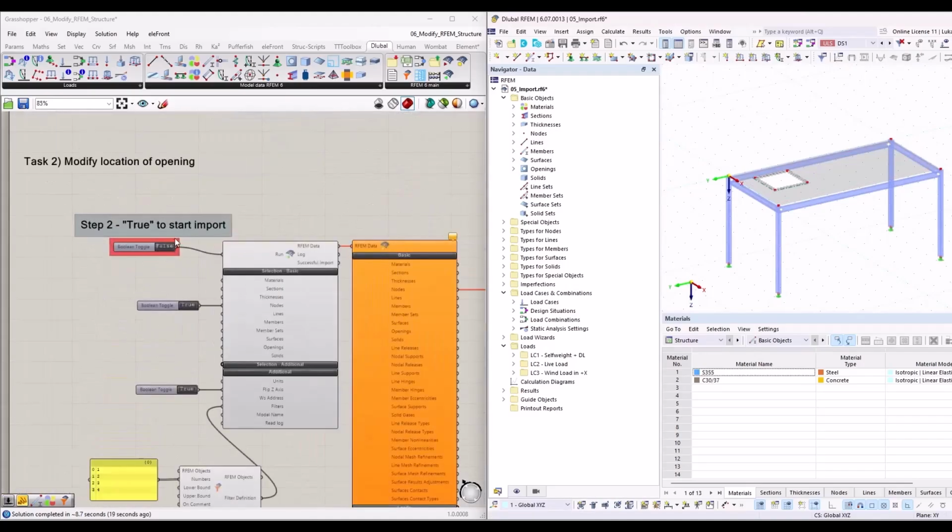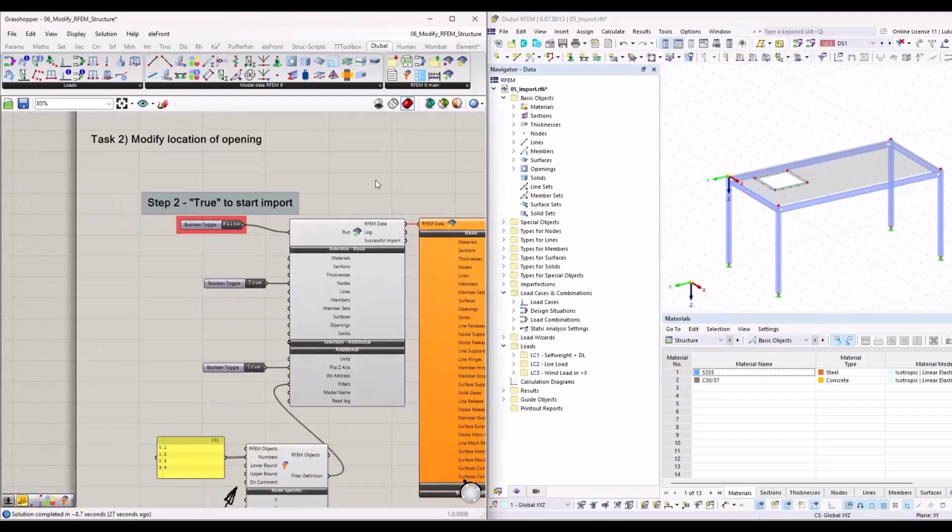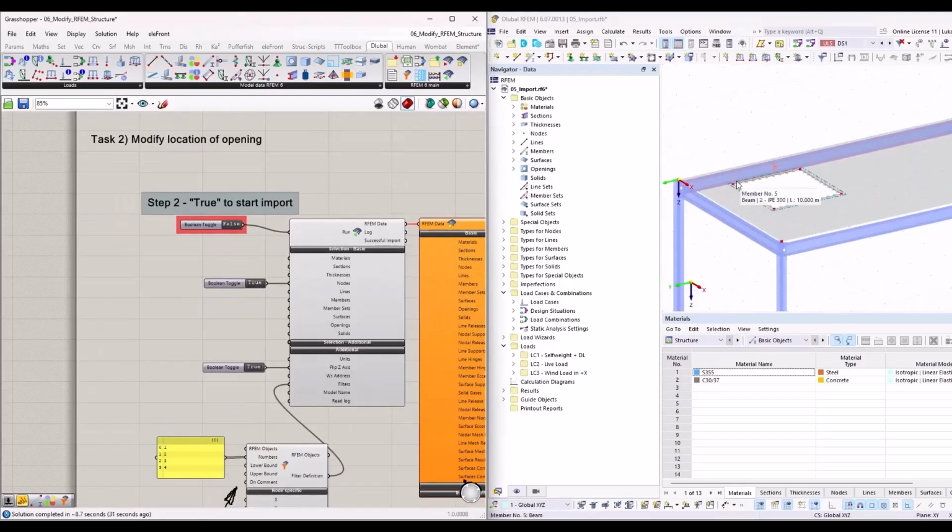Task 2 should be to move the opening parametrically through the slab. How can we do that? Well, there are various ways. I want to basically read the coordinates from RFEM into Grasshopper and then modify them.